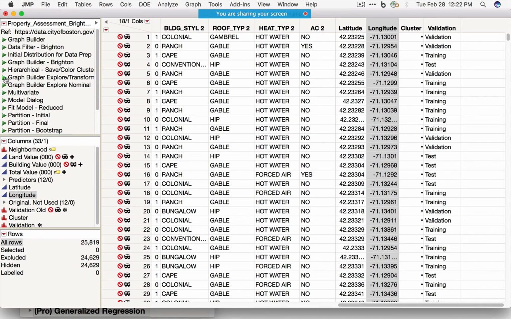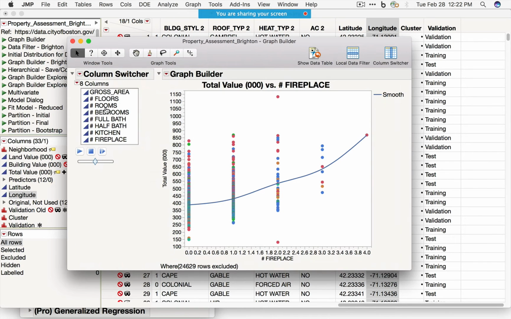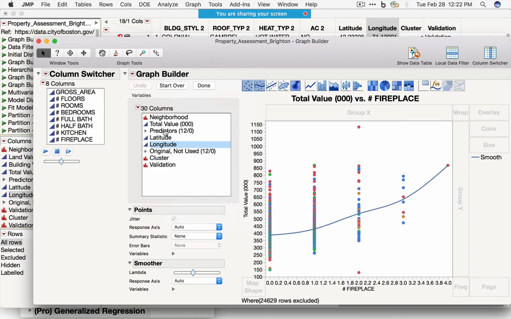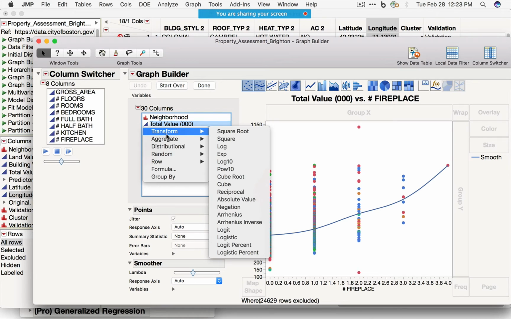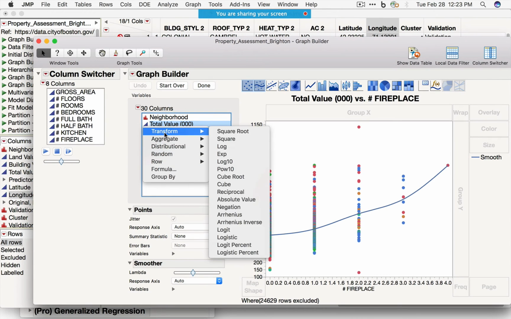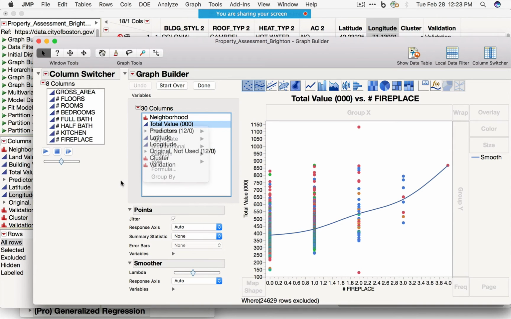We may also be interested, and I'll go ahead and run this again, in transforming variables. So for example, we may decide that we have a response that needs to be transformed. I'll go ahead and turn on the control panel. You can transform variables directly from any platform in JMP by right-clicking and then selecting the transformation. There are lots of different transformations that are available. You can also do this directly from the data table by right-clicking and selecting New Formula Column.